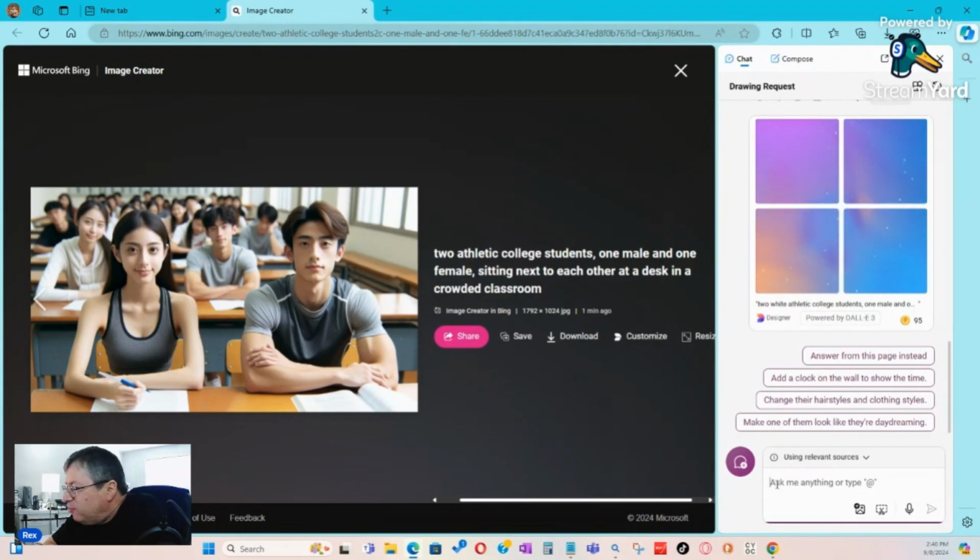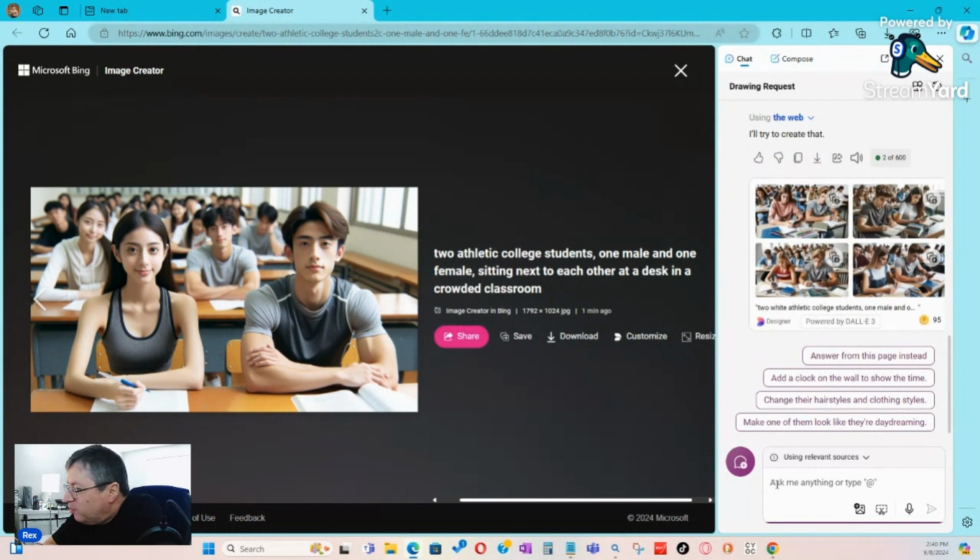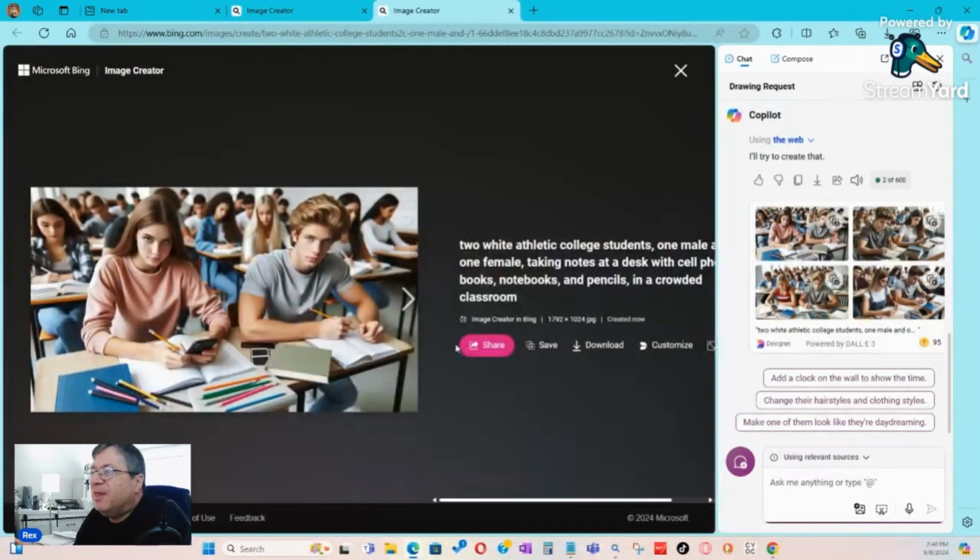Now, basically what I added to it is here: they are both taking notes while listening to the instructor, include cell phones, books, notebooks, pencils on the desk as well. So let's crowd the desk with some more things, cell phones, pencils, notes, etc. So I'm going to click on the first picture on the top left, and then I'm going to get this over here. So you see here, it repeats the prompt on the right-hand side. It takes off the first three words, draw a picture of, and then it just puts two white athletic college students, blah, blah, blah. And then it shows the first picture over here.